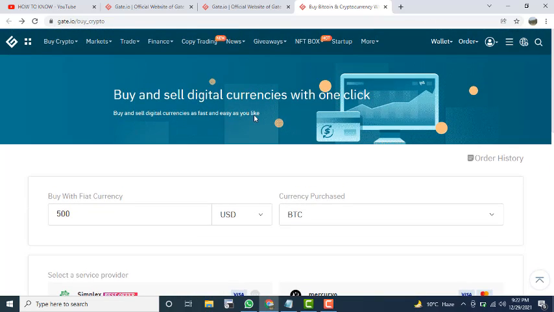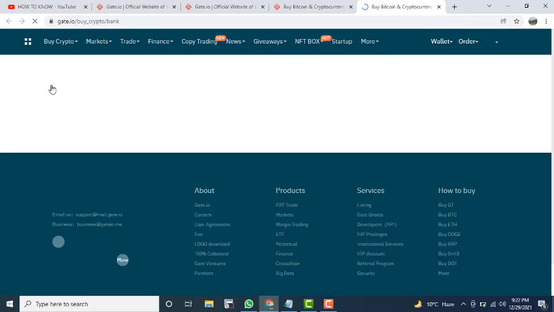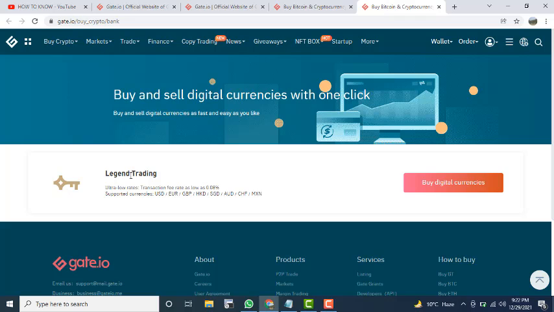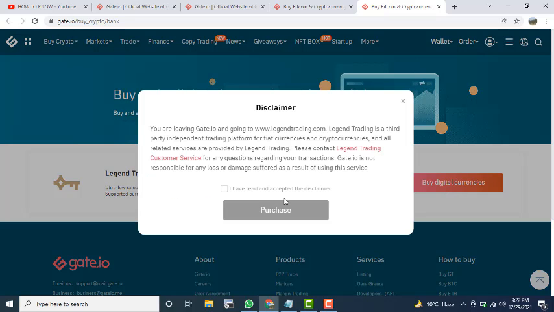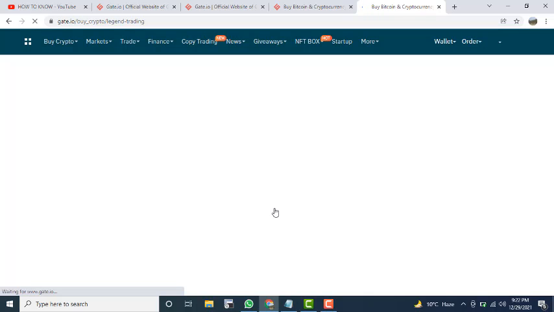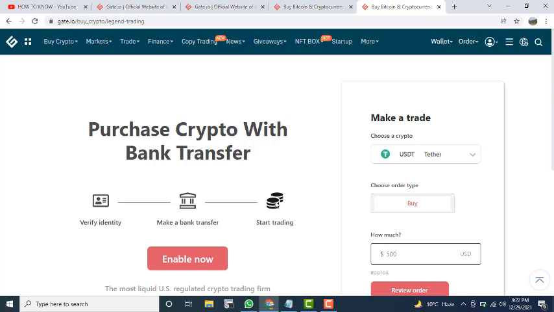Just click on buy cryptocurrency and click on bank transfer. You can see here buy digital currency. Click on buy digital currency, accept and click purchase. After clicking on purchase, a page will open. Then you can see the option of purchasing cryptocurrency with bank transfer: verify your identity, make a bank transfer, and start trading. Simple steps you can follow here, and you will find simple steps in this video also.